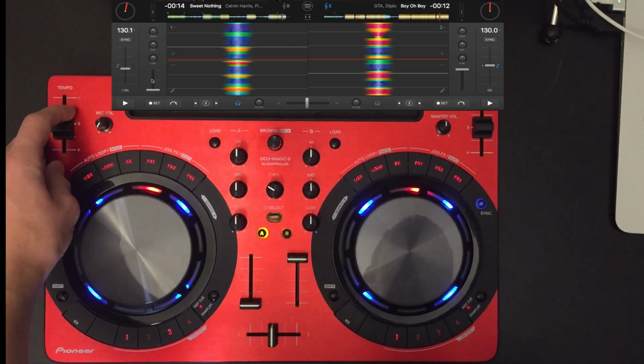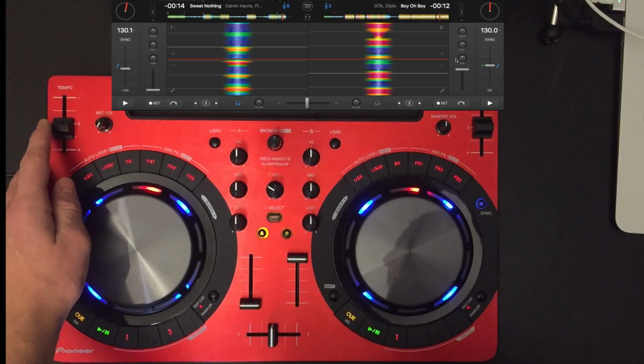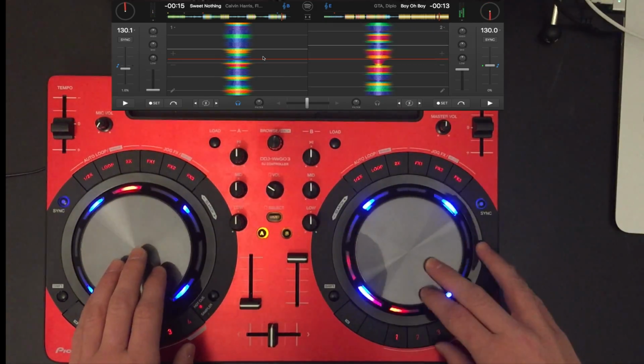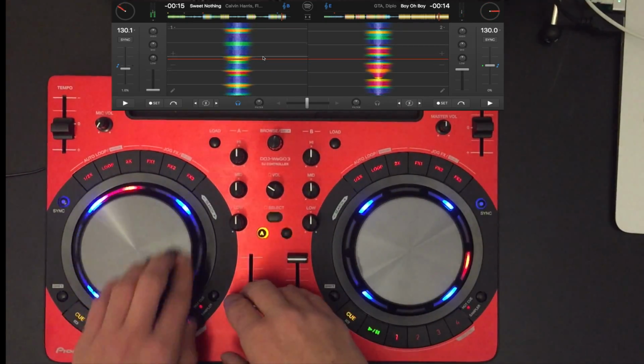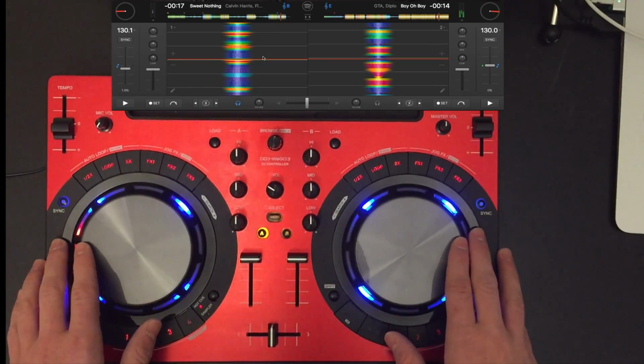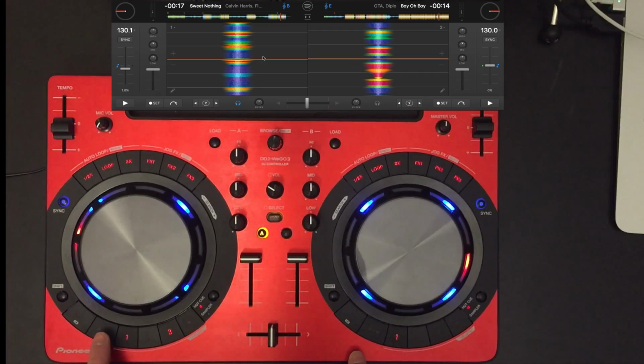Because if you have it slightly out, I'm going to choose key lock here so it doesn't sound weird, but if you have it out of key a little bit and I try to line it up, and I line it up perfectly, so I'm going to try to line it up perfectly, right? So you can see these are both lined up perfectly, correct? So you're going to press play.